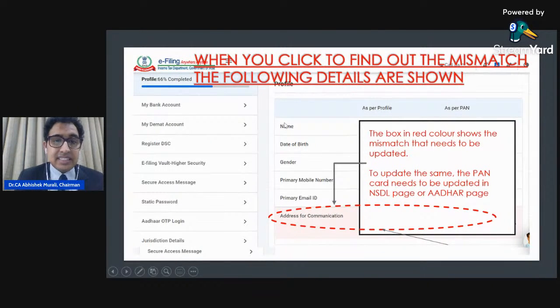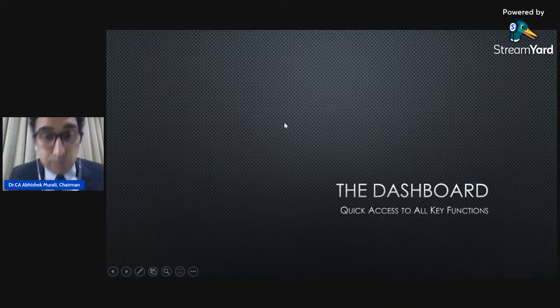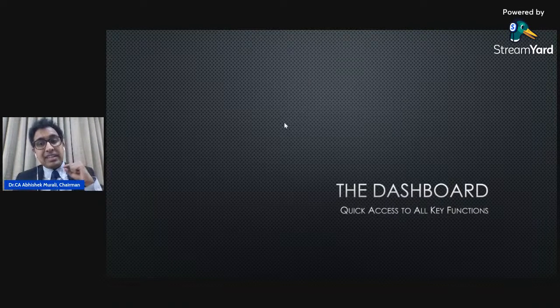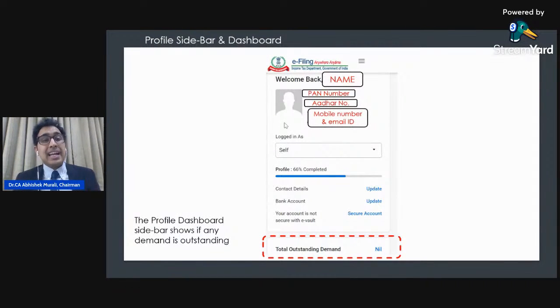Now, my dear friends, let us come to the dashboard. Once you update your profile, you will go into what is known as the dashboard of the income tax. Now, this dashboard, once again, is in a very simple format. You can see over here, this is on the sidebar. It will be there whenever you log into the website. All of this will constantly keep coming on the left hand side of it: your name, PAN number, Aadhaar number, mobile number, email ID, and who you are logging in as. Now it is showing that I have logged in as self.